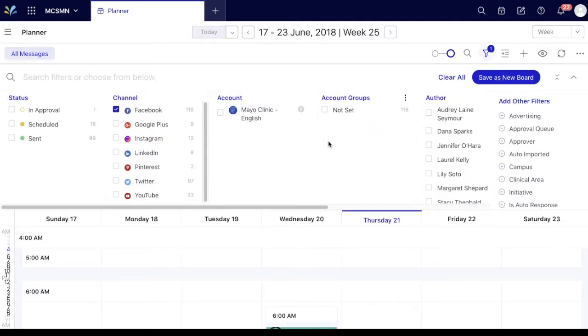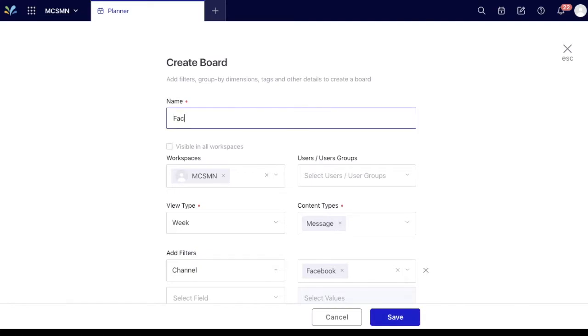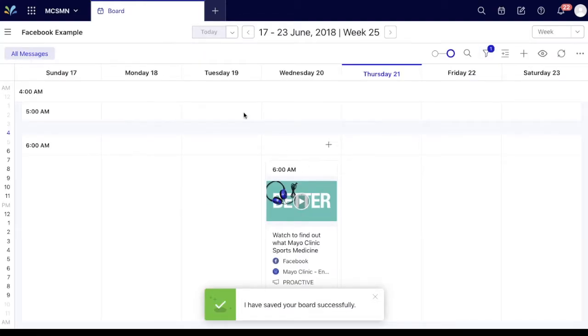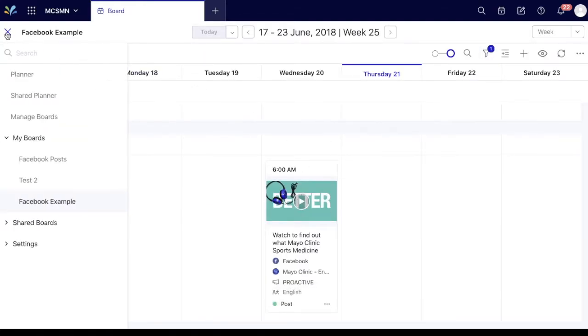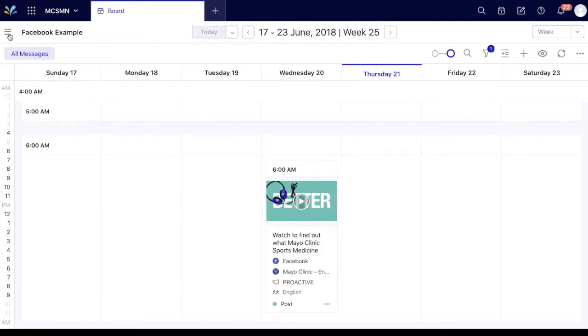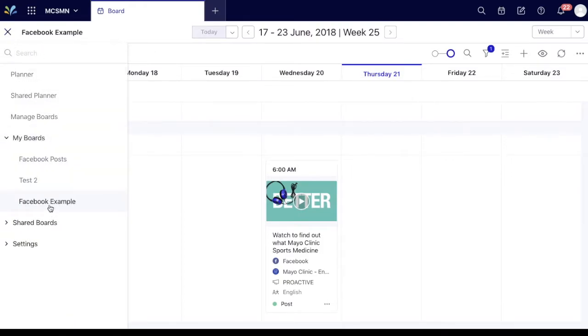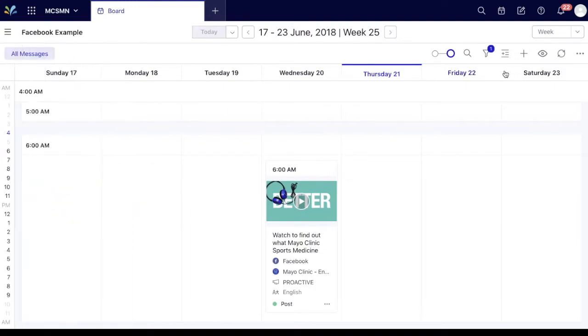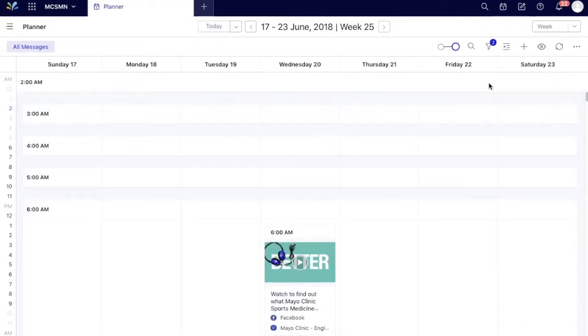And if I don't want to have to select this each time I want to filter, I can save it as a board here. So if I click Save as Board, I can call this Facebook example, save, and then in the future when I log in, I can go to these 3 horizontal lines in the upper left and go down to my board's Facebook example. You can see now that I have one filter set, it shows a 1 on the filter. So if you ever don't see content that you think you should see, you might want to check to see if something's filtered.